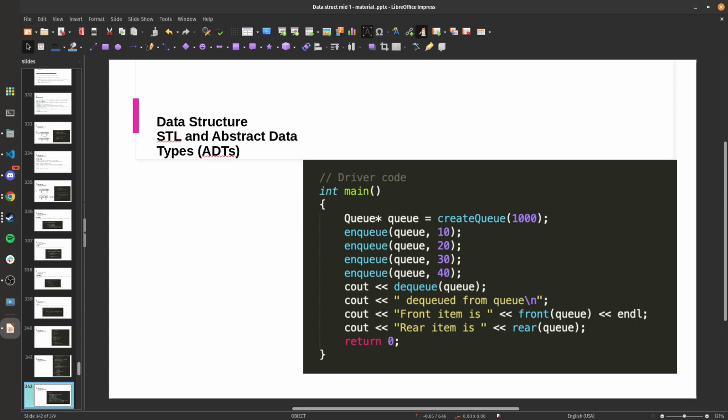So here's some driver code. You create a queue with a size of 1,000, and you add in 10, 20, 30, and 40. And when you call dequeue, the item that you're going to be popping out is 10, because that's the first item that you added. And at the rear end of the queue is going to be 40.